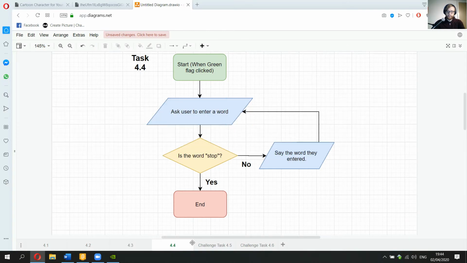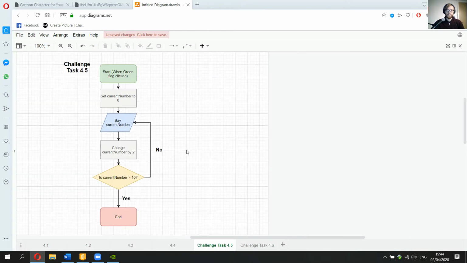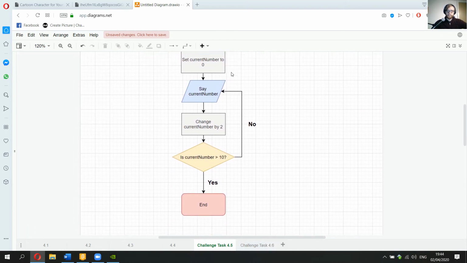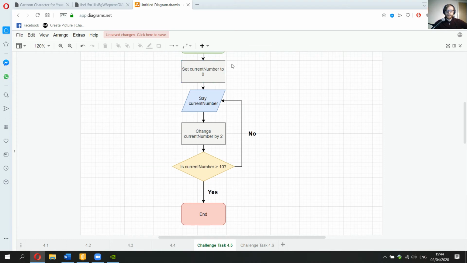So let's show you the flowchart first. It's always nice to see the steps laid out. So we start, and I've got a variable called current number. I'll explain why I need that in a minute. So I'm setting the current number to 0. And then I'm going to say what the current number is. Then I change that current number by 2. I add 2 to it. And I check, is the current number more than 10? If it is, then we stop. If it's not, we go back and we say that number.